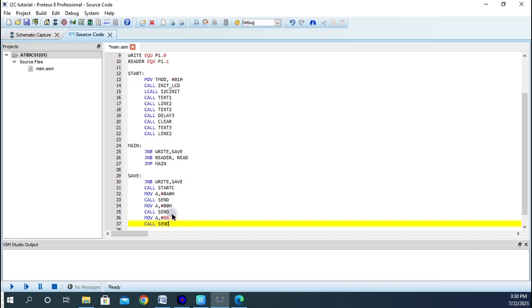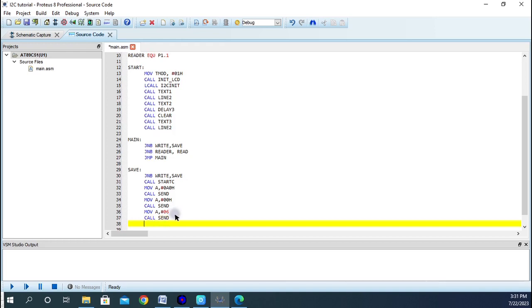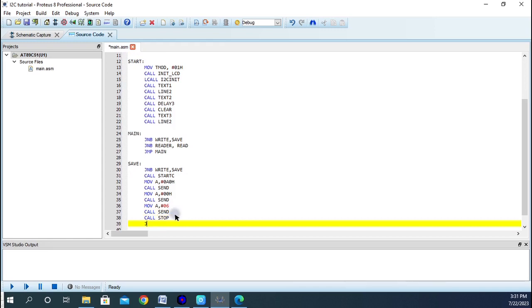This 06 now will be inside 00H of the memory. That is the first memory location. The content of 00H is 06. That 6 is now the value we have on this memory location. Then what we now do again, we call a stop condition. Jump main.